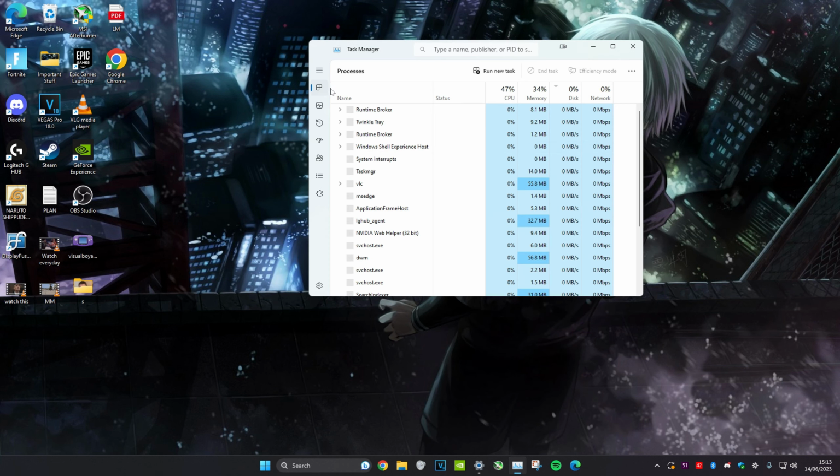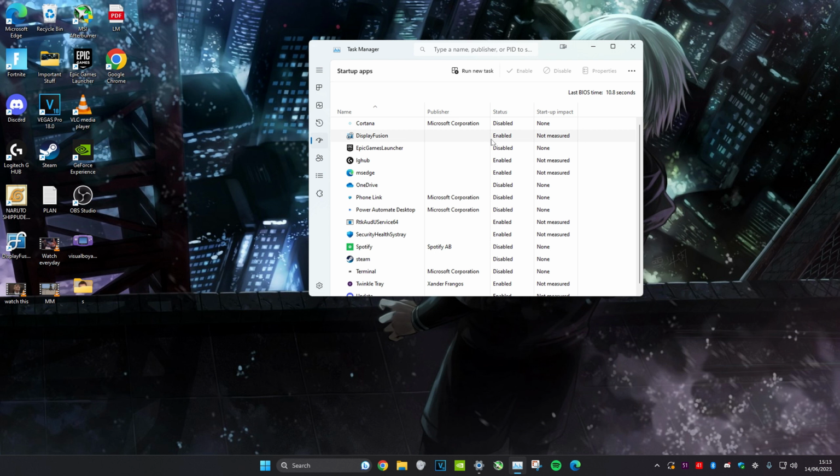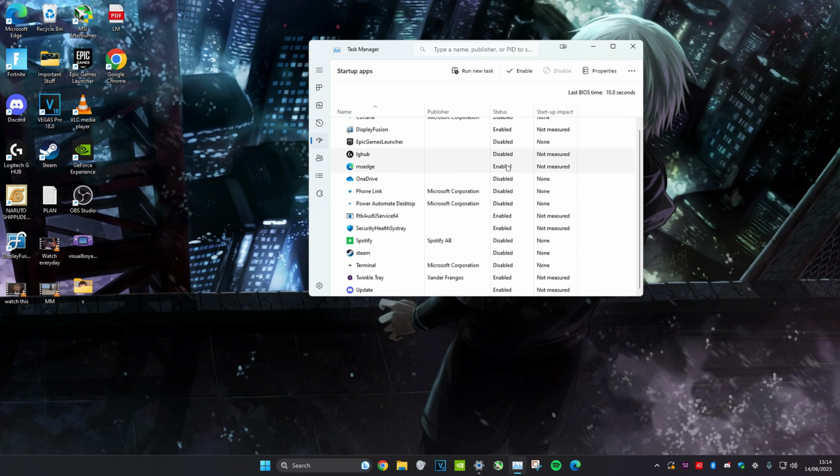Click on it. Once you're on it, head over to startup apps, and then you want to disable all of the apps that you don't want to start when your computer loads up. So for example, if I want to disable Logitech G Hub, I'll click on it and then click on disable. Do this for all of the apps that you don't want to start up.